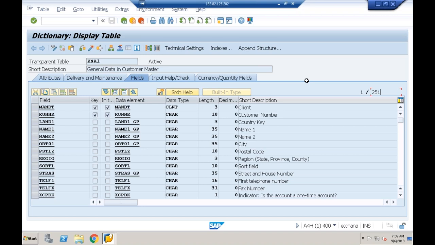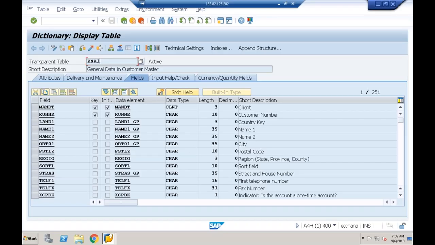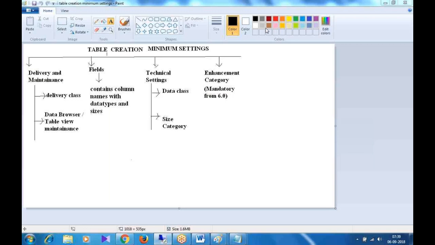I require some additional 20 fields. So I should be able to add additional 20 fields in the standard table given by SAP. In order to add additional fields in the standard tables, the table should be extensible. The table should be flexible. It means the ABAP consultant should be able to add additional fields in the standard tables. That extensibility is controlled by the enhancement category.